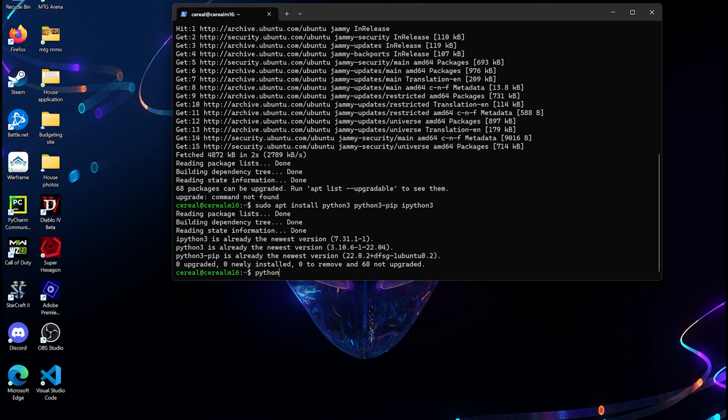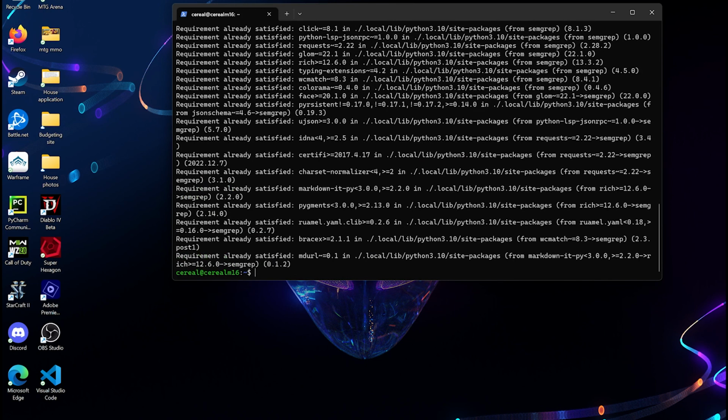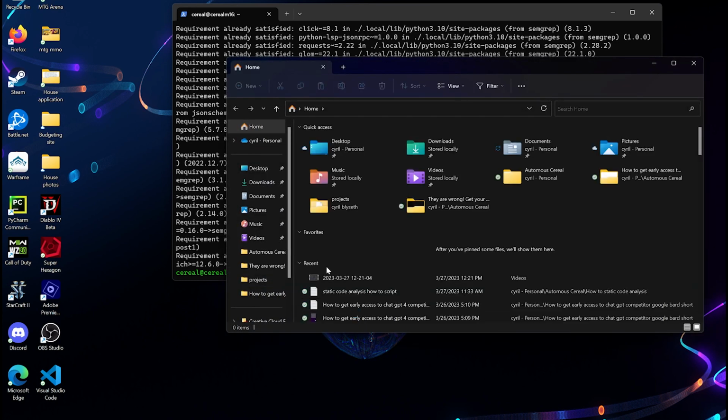To install Semgrep, we're going to run the following command: python3 -m pip install semgrep. And because mine's already installed, it's installed, but for you, it's going to ask you to confirm, push yes. Next, now that we've installed Semgrep, what we need to do is create a folder between the two systems. WSL and the Windows operating system do not like to communicate well with each other.